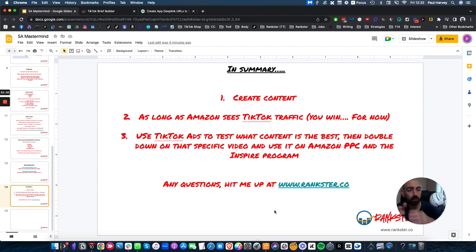Okay, so in summary, all you need to do to be a winner on TikTok is 1, create content, because Amazon just needs to see that your product is receiving TikTok traffic. If it sees that, your relevancy and sales will increase as a result. And use TikTok to test what content is best. And once you know what content is best, then double down on that content, create more of it, and use it on your Amazon PPC and then on Amazon's Inspire program. And yeah, that's a great way to reuse content that you know works.